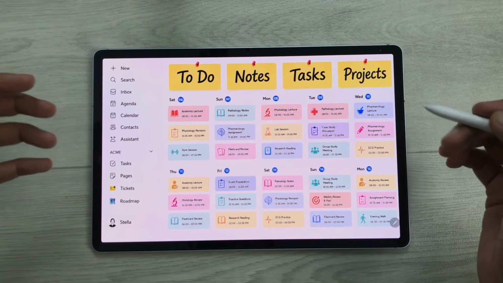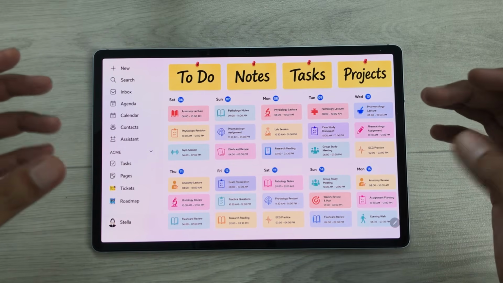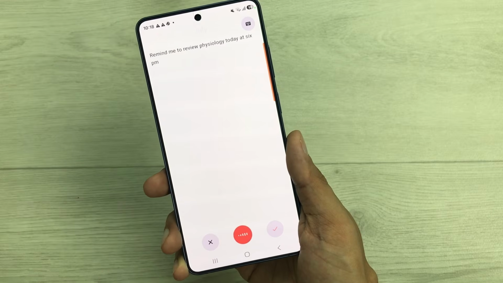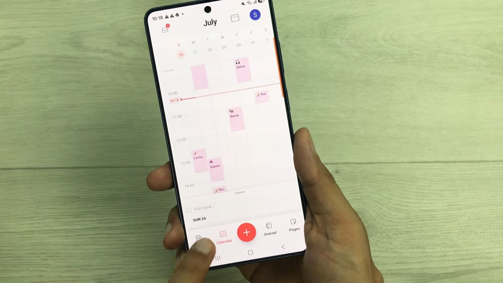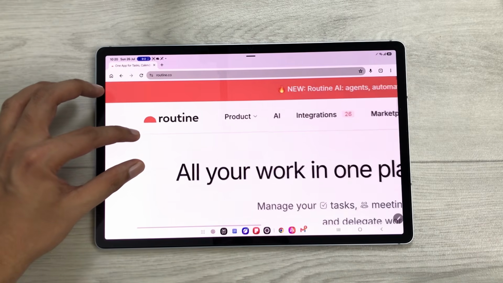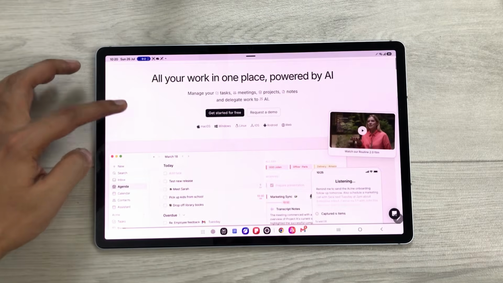So I found an amazing productivity app that brings your tasks, calendar, emails, notes and daily planning into one place. It also has an AI voice assistant that can complete multiple actions with a single command. The app is called Routine and in this video I will show you how to use it to create a complete study workflow. So let's start.